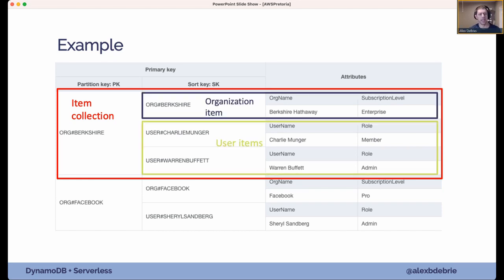One thing I want to note here is you can actually have different types of items in the same item collection. So here in this org hash Berkshire item collection, we have that organization item up top. We also have some user items below, and we'll see in a little bit how that can be useful when you want to pre-join your data to get different types of data located near each other, which is going to scale really efficiently without having to do that SQL join operation.